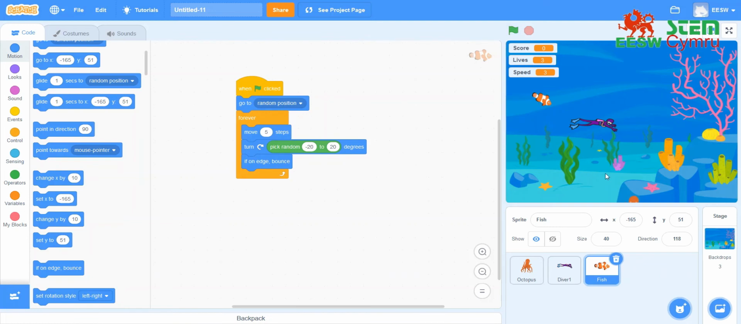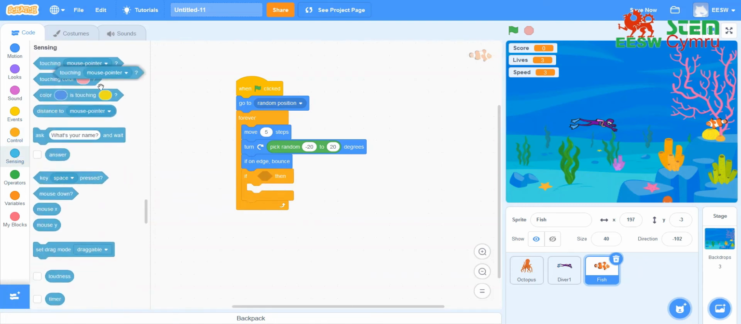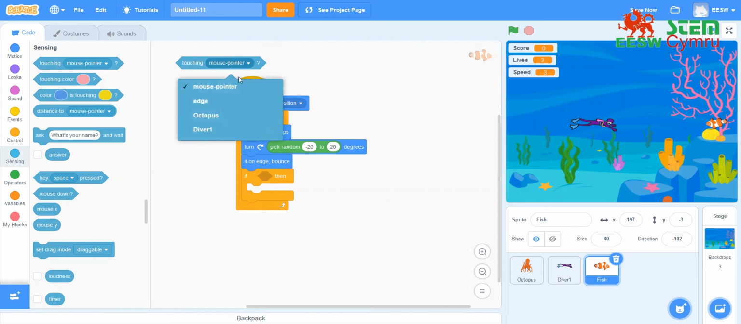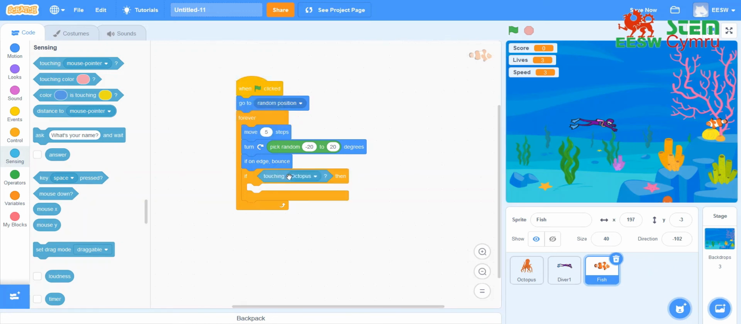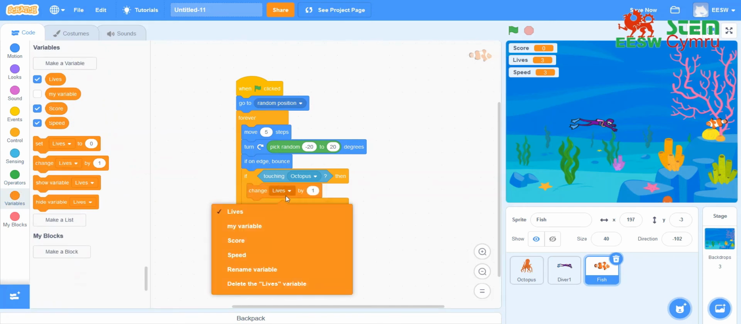Now that we have our fish moving, we want our octopus to be able to catch the fish. And right now, when our octopus moves near the fish, nothing happens. So let's go to our code here and we'll say if touching the octopus. So control, put our if block in here, and our sensing, take this one that says touching mouse pointer and we'll change that to touching octopus. We want our score to increase first, so let's have a look at our score in variables. We'll change score by 1.